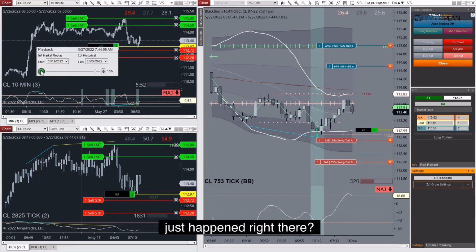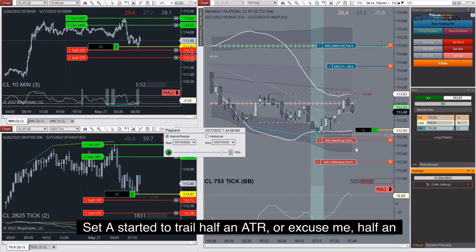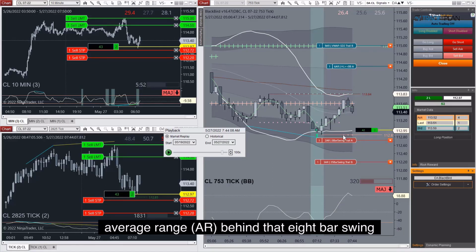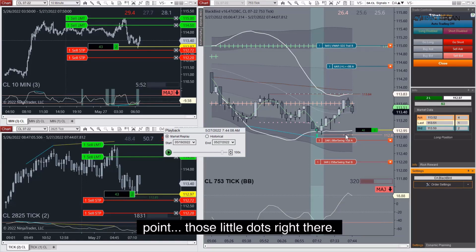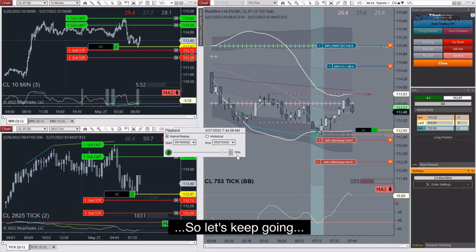Okay, so what just happened right there? The trade was in profit by over 2 times the average true range, and stop A, the stop for order set A, started to trail half an ATR, or excuse me, half an average range behind that 8-bar swing point. Those little dots right there. So it's in profit by 2 times the average true range or more, and then it trails that stop half an ATR behind that 8-bar swing point. So let's keep going.